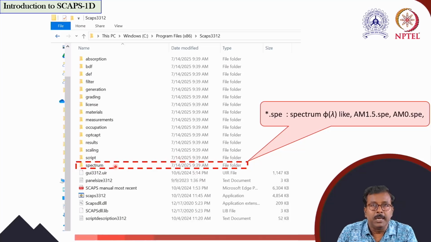Spectrum. Again, the spectrum is also important because the number of photons incident per area per second, that is the intensity of light, can also be defined or controlled by the files stored in this folder. And say air mass 1.5, air mass 0, different specifications, different standard values are already there. If you would like to change any value, you can also do that. This is the spectrum.